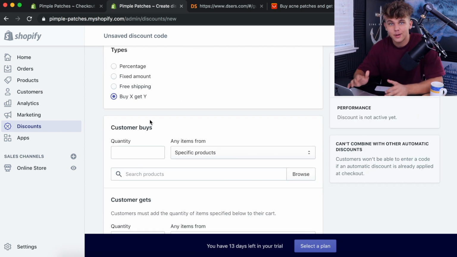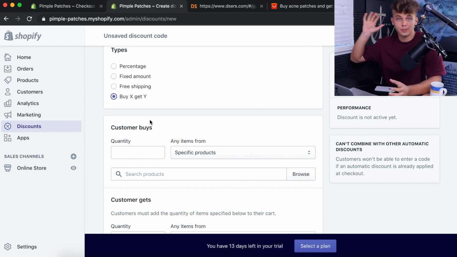I actually really like the buy one, get one discounts, but I usually won't do buy one, get one free because that's pushing things a little too far. You probably won't be profitable if you do that. Instead, what I recommend you do is set up a buy one, get one 50% discount.